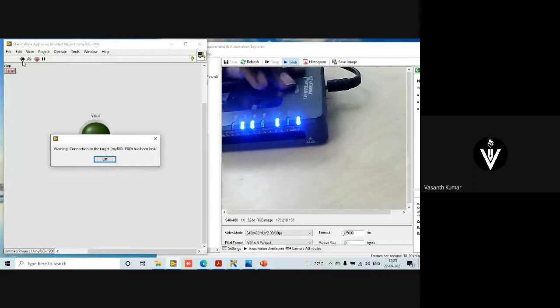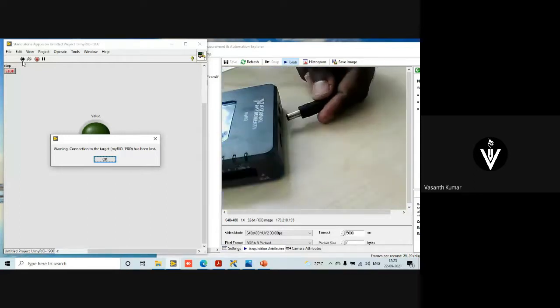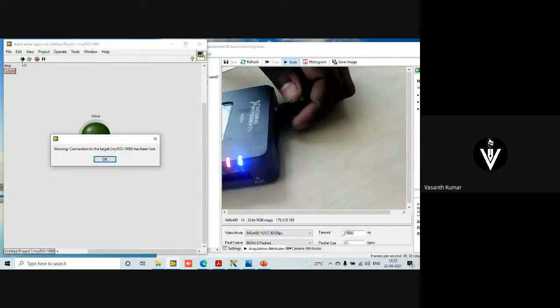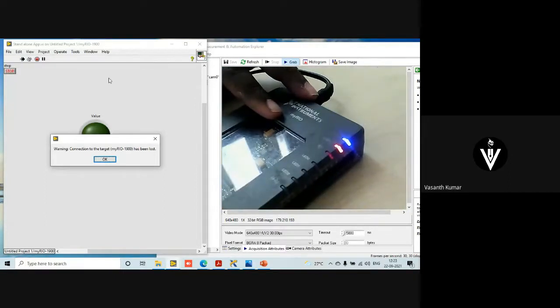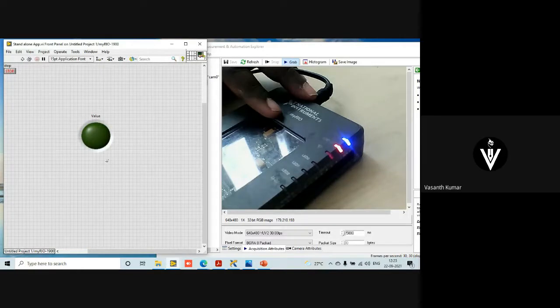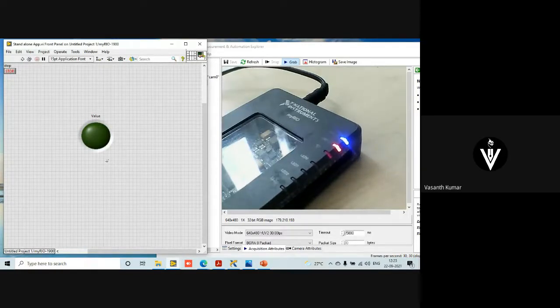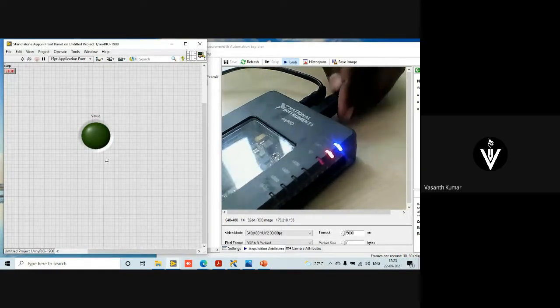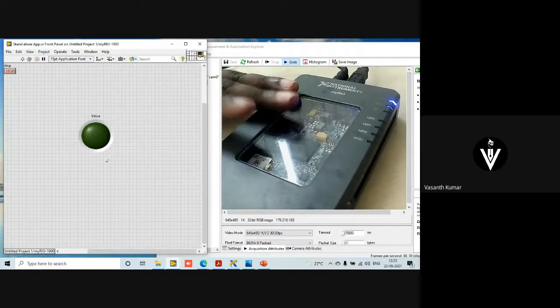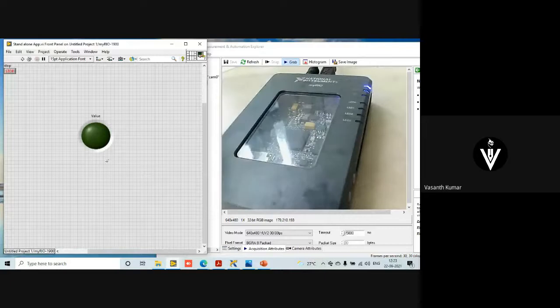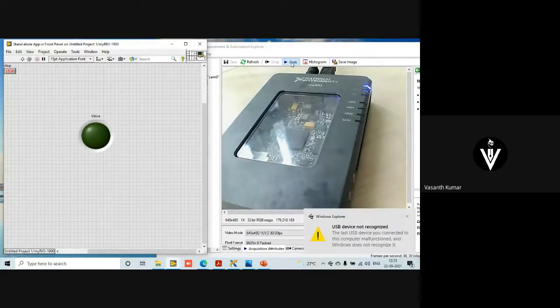So now, how to make this into a proper standalone? What a proper standalone is, even if the power goes off and comes back, I want that application to be running there. Okay. If you want to do that, I'll once again go to the connection. I'm going to show you how to make it into a proper standalone application.